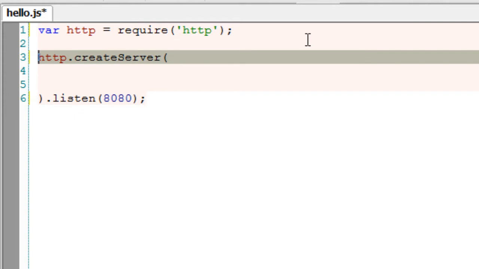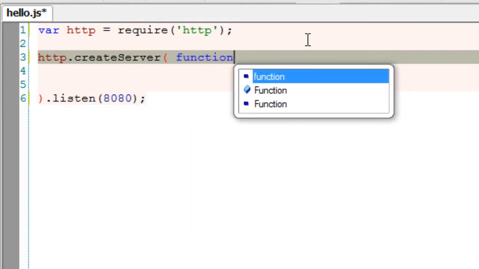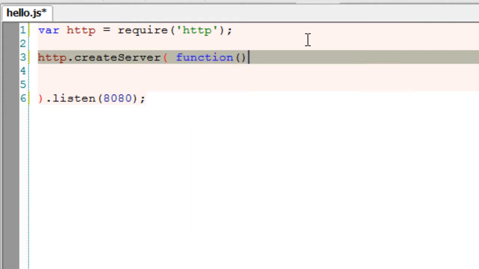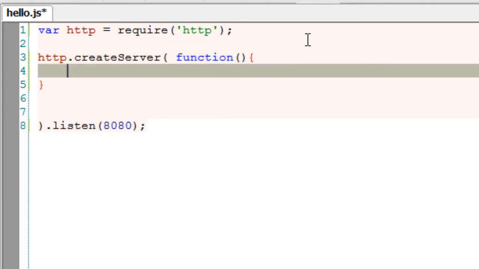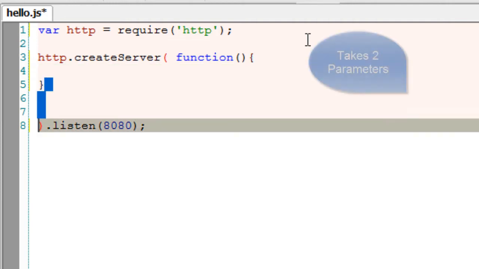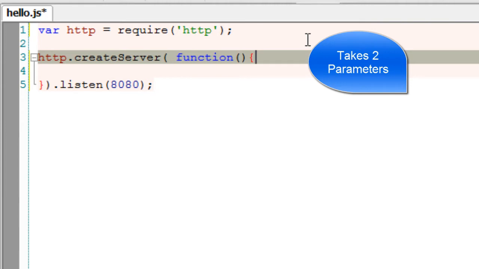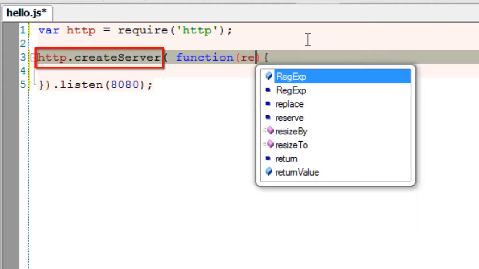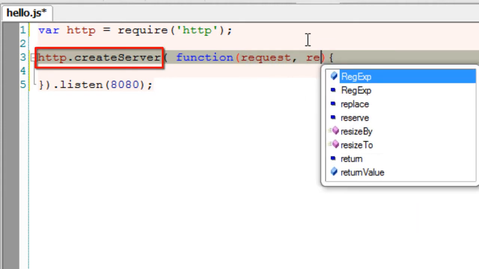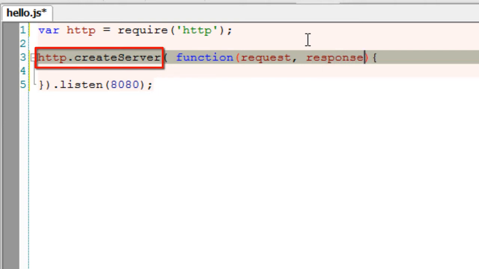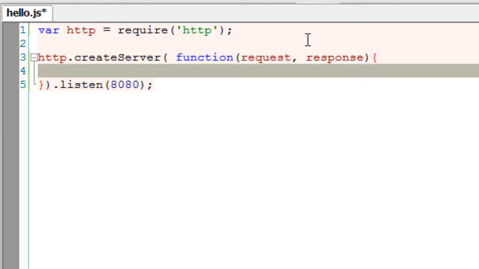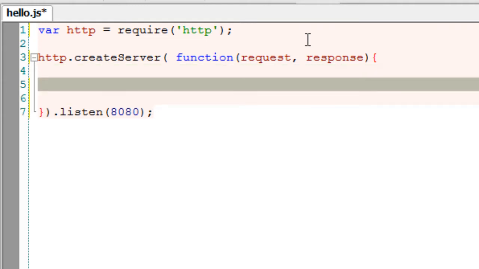Now we pass in an anonymous function. Anonymous function means a function which doesn't have any name. This anonymous function takes two objects. These two objects are passed by our HTTP server when some new requests or new connections are requested. These two objects are request and response.